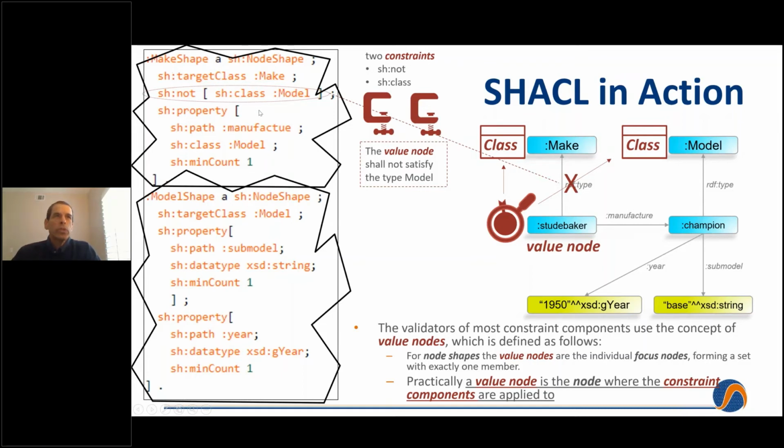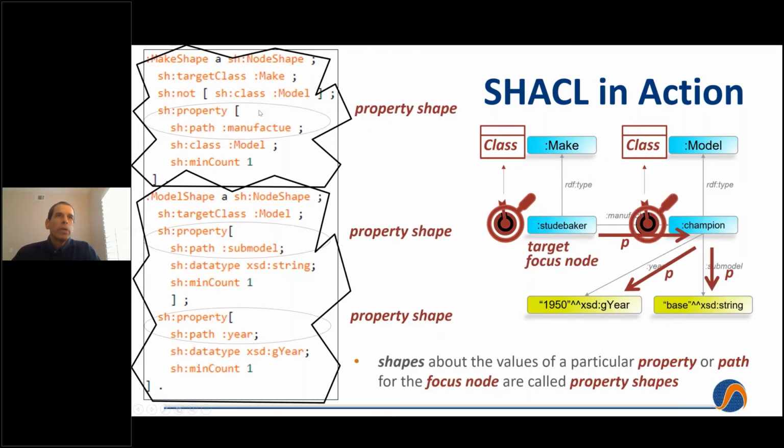And we continue with property shapes. And we have here three property shapes: one at the top, and two at the bottom shape.